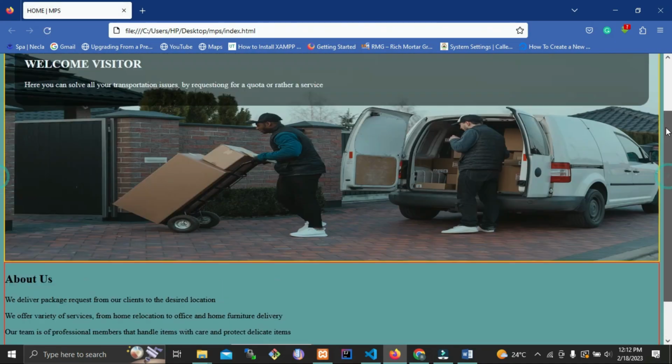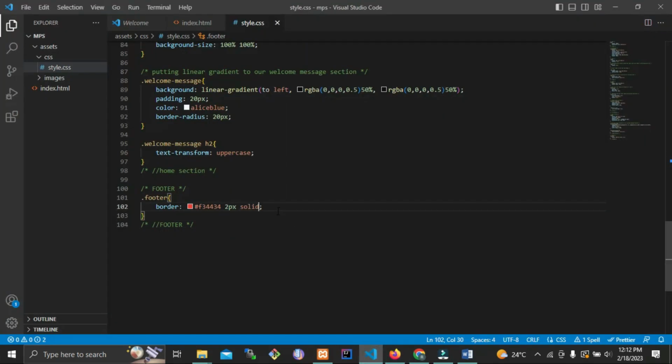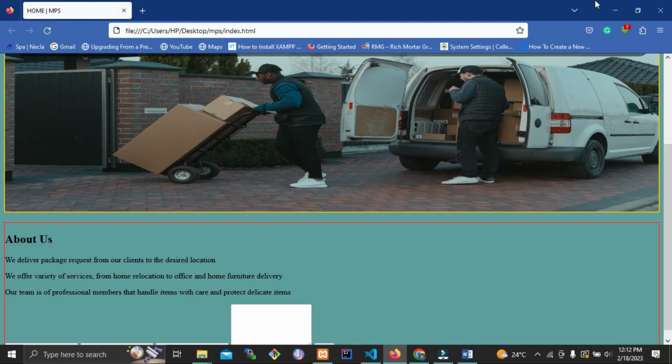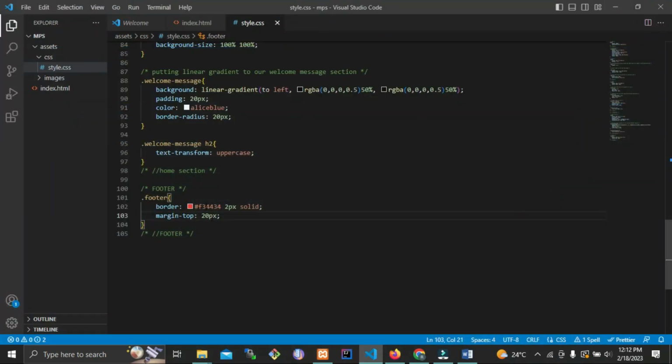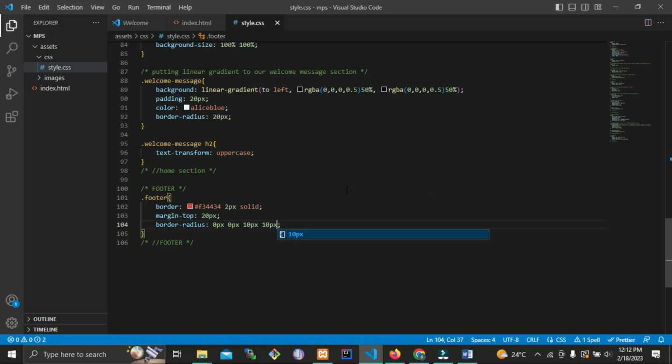There you go, we have it. So we can separate it from the home by saying margin top to be 20 pixels. You reload, there you go. You can put the border radius at the bottom, border radius. So at the top left is 0 pixel, the other side 0 pixel too, but the bottom should be 10 pixels and 10 pixels. There you go.